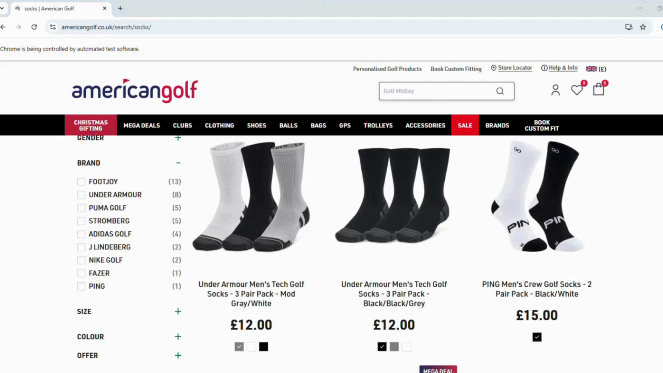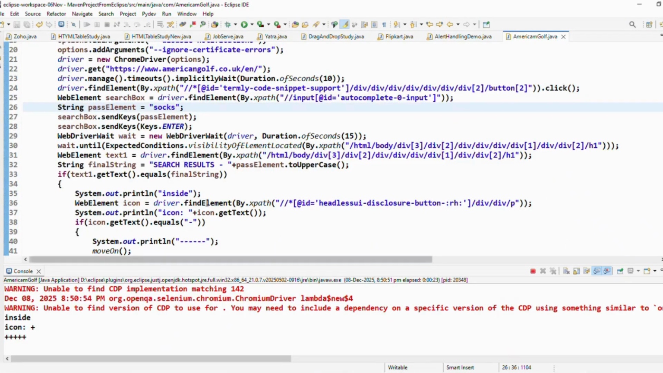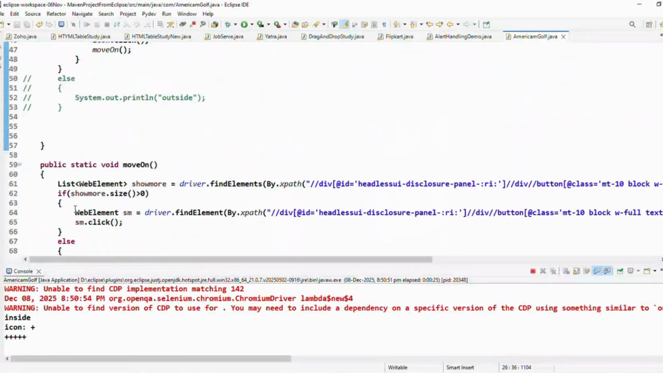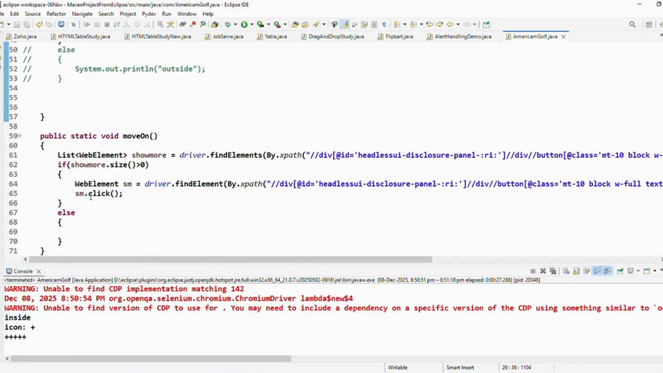Now let us see. It is not plus icon there. Now same, it has called the element and it has click on it. If it is not there, it will click. If it is not there, it will not click. Now after that, the coding is again going to be the same thing.